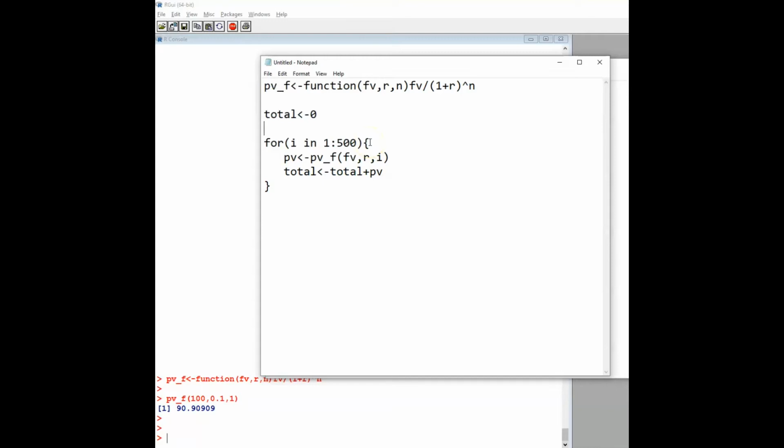We assume we just randomly choose a cutoff of 500 items. Then we calculate one present value, which should be C over (1 plus R) to the power of I. The new total equals the old total plus the present value. Then we stop.